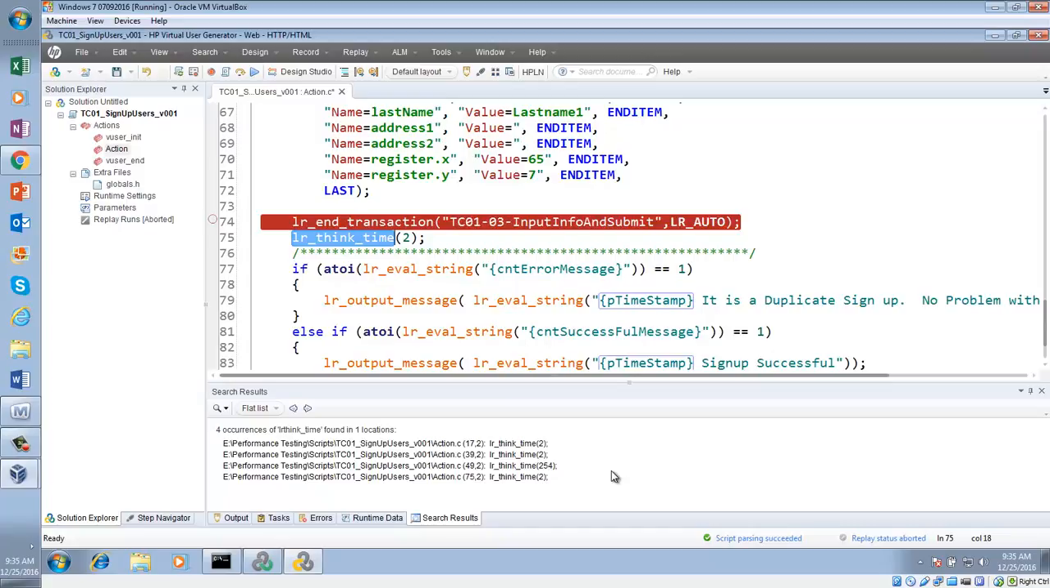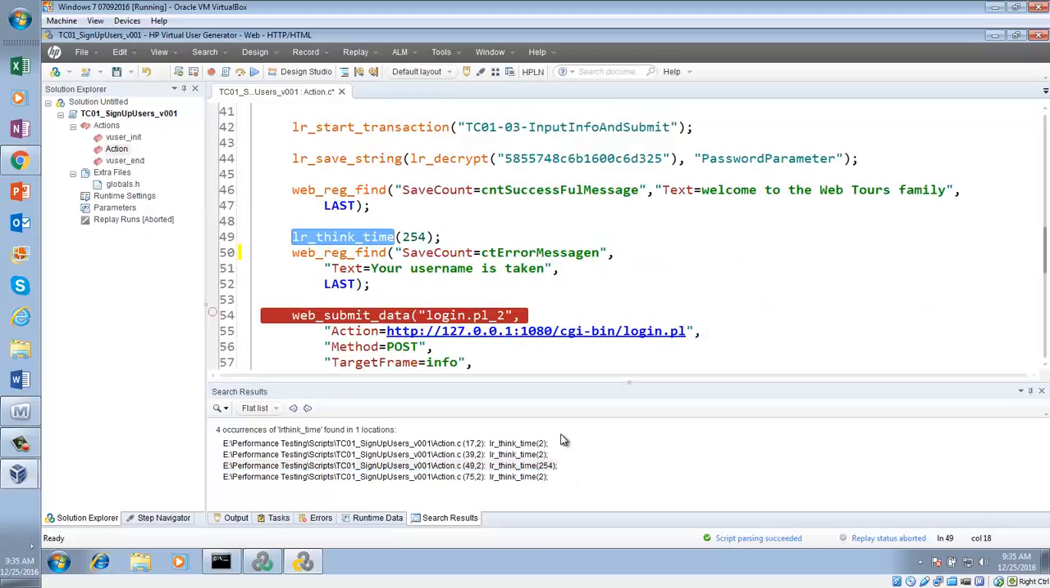You can see that 254. Think time 250. That is an unexpected think time. I'll have to remove that. But what I'm going to do, I'm not going to remove that think time. I'm going to keep this think time to see how it affects my execution.